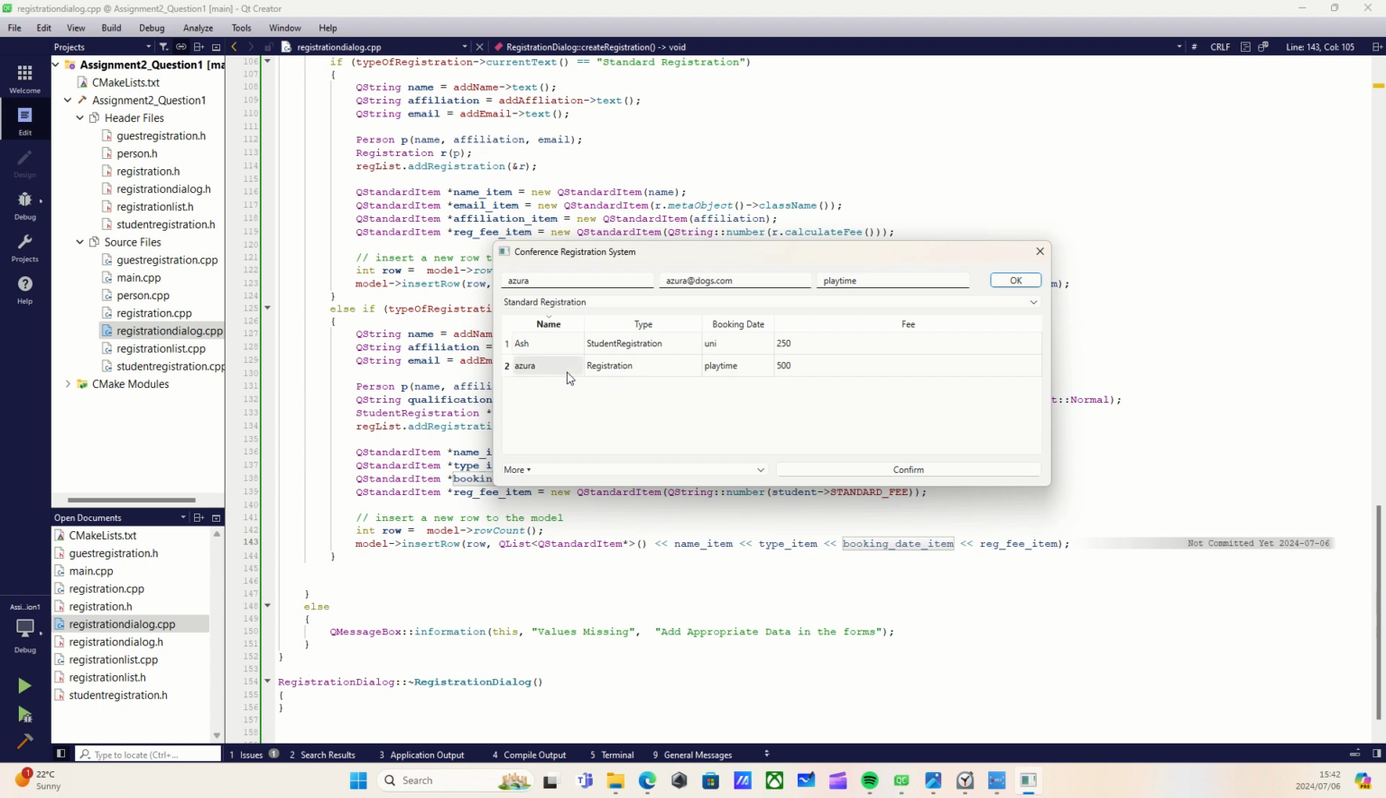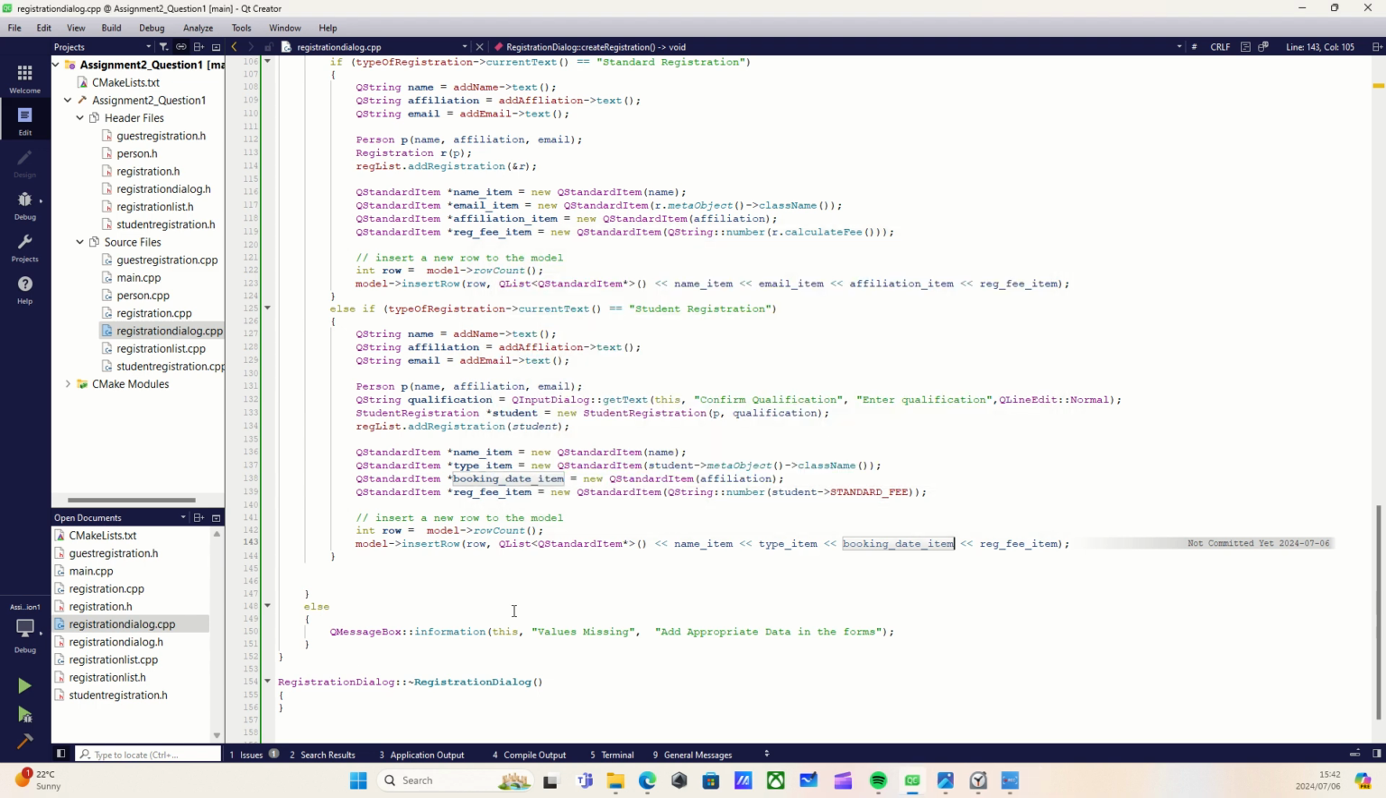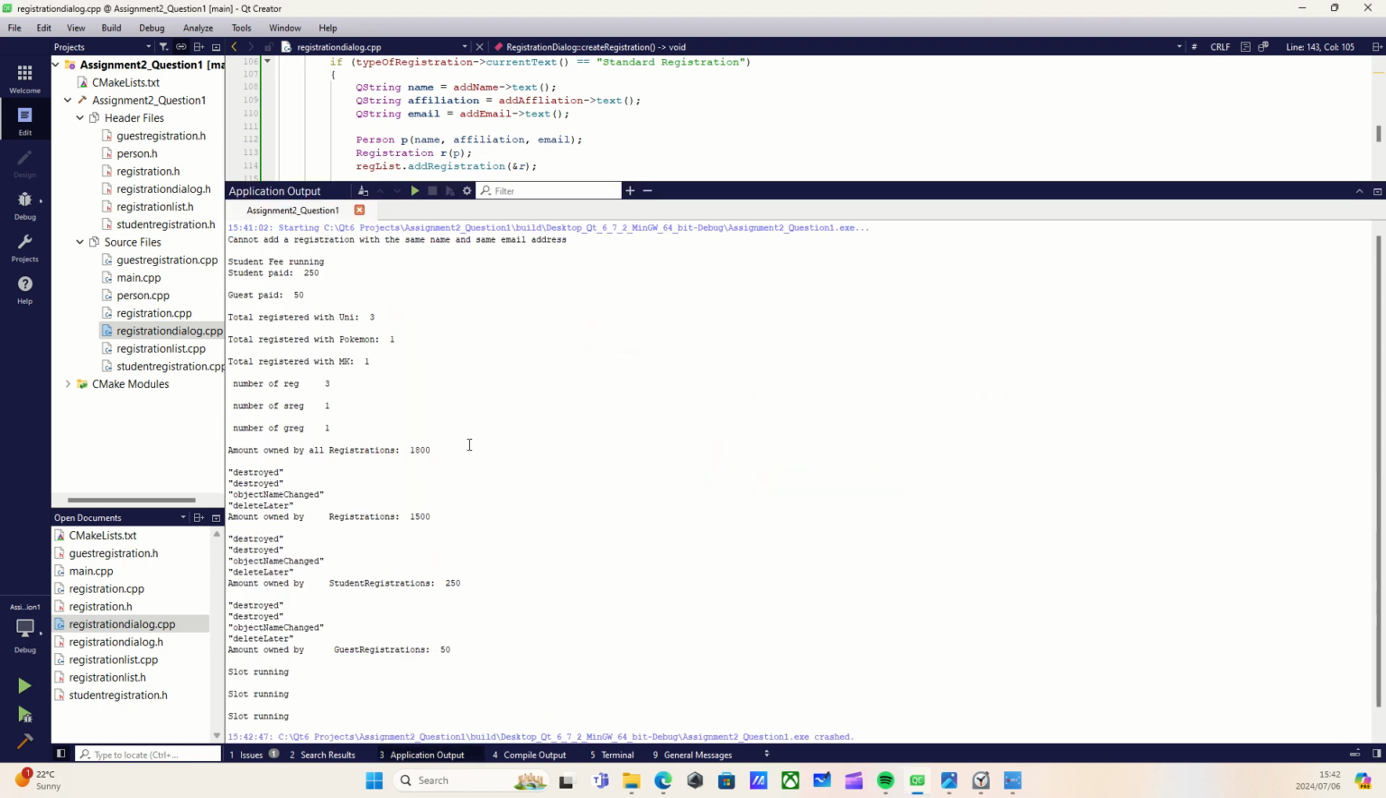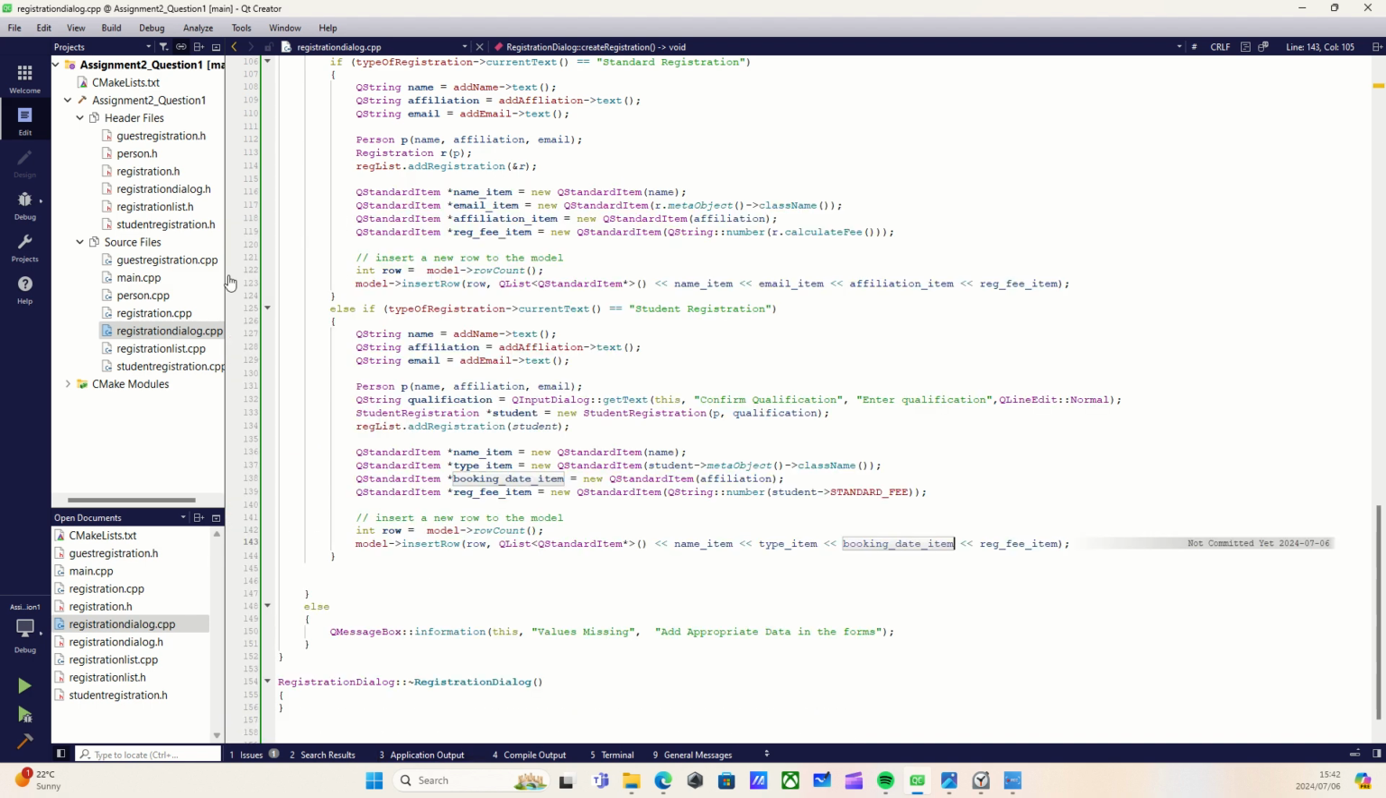I get the name, I get the correct registration type, I get the booking date, which it's not a date, of course, and then I have the fee. I now have to repeat what I did for the first column for the guest registration. So let me just exit this. I obviously still have application output because I haven't altered my main file that much.